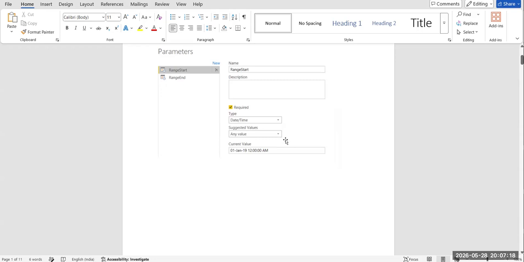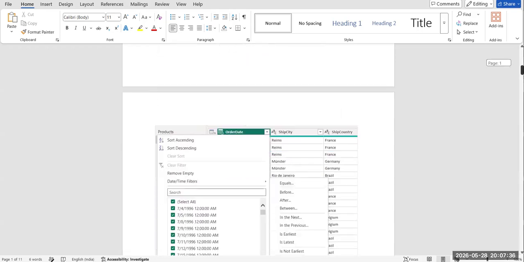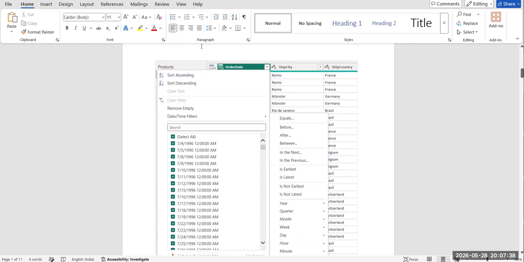Now, RangeStart has the beginning of the month date, and RangeEnd has today's date. Here I have taken a screenshot, right? So the values are differing. Please don't mind.